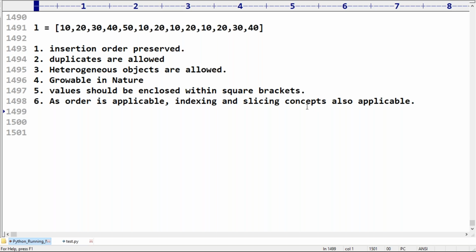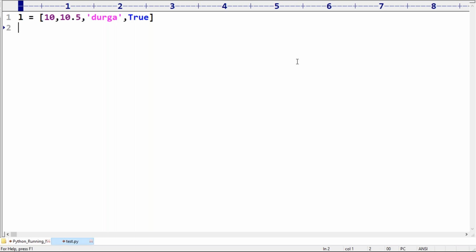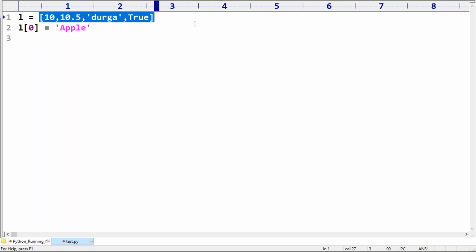Next, one more thing you have to be aware of. Yes, very important, right? We discussed this point already, sir. Suppose, what is L of 0? Can you please confirm, anyone? L of 0. What is L of 0? 10. Sir, I don't want 10. I want to replace it with apple. Is it possible or not? Yes. Once we create a list object, happily we are allowed to change the content.